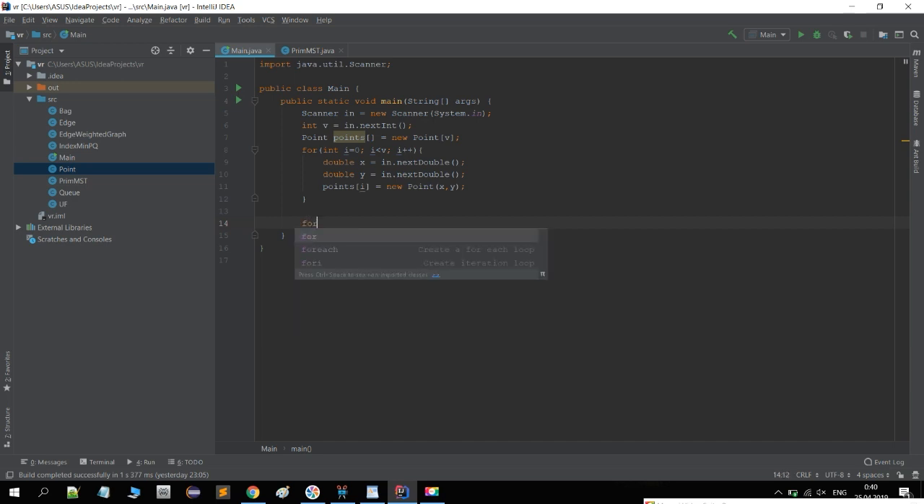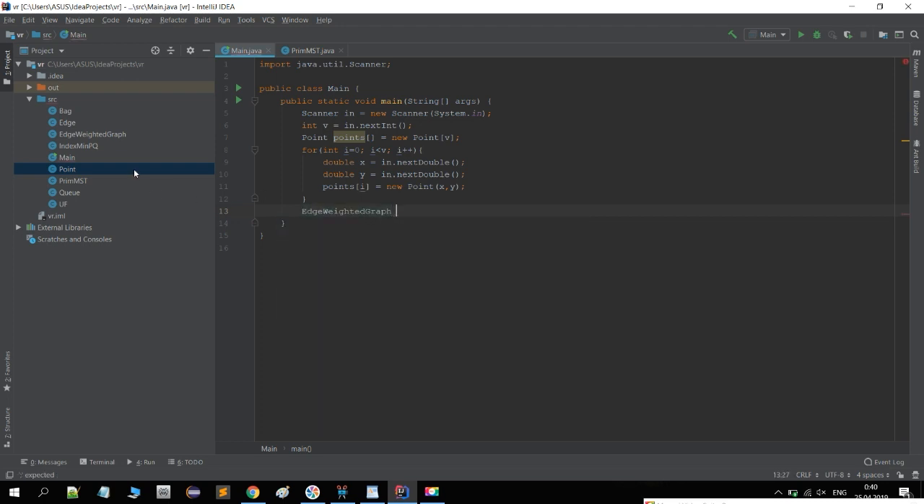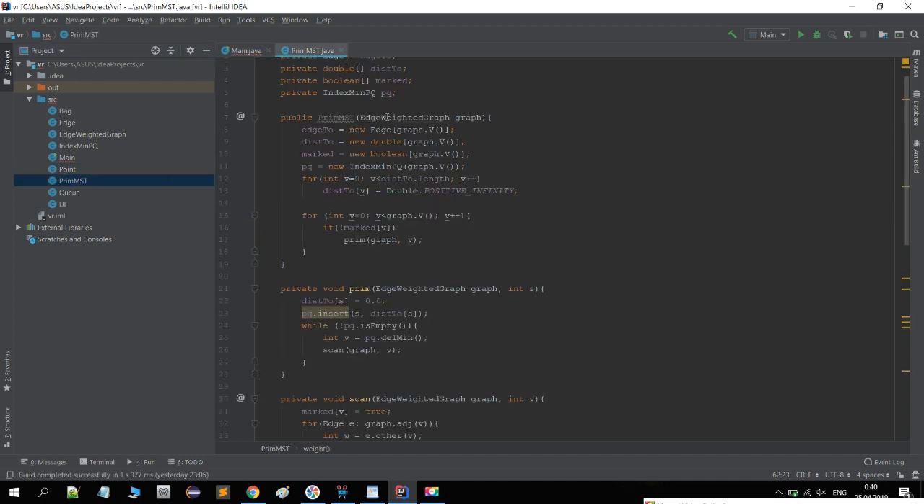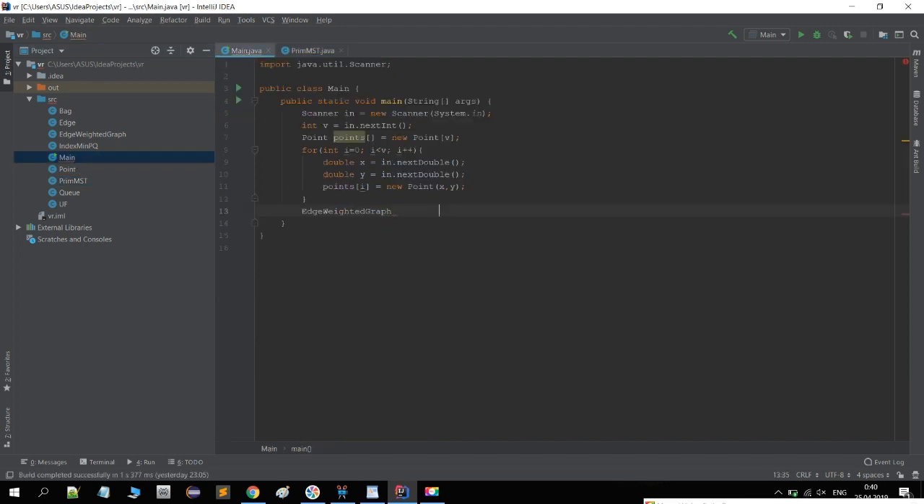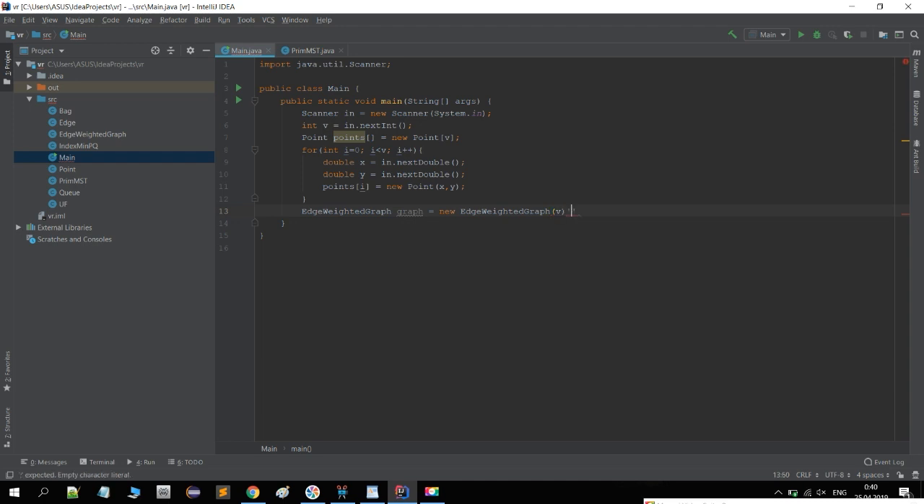Now let's first add the edge-weighted graph. In order to use Prim's MST, we need an edge-weighted graph. So name it graph, new EdgeWeightedGraph with v vertices. So we initialize the graph. Now we need to add the edges.